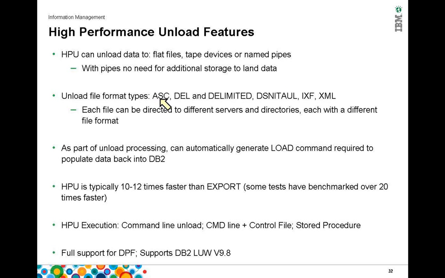There are various unload file formats for HPU. They're listed here: ASCII delimited, IXF, XML, that type of thing. These files can be directed to different servers and directories, and you have great control over the size and number of files that you may want to generate. You don't have to unload to one large file. You could split that data into multiple files if need be.